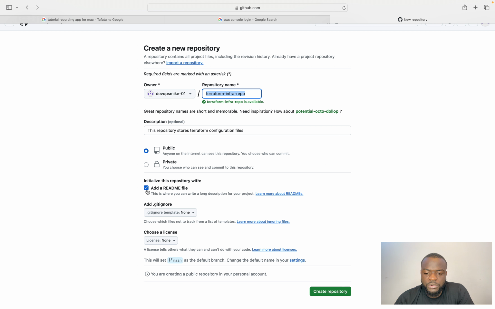The repository can either be public or private. Once you select public or private, you change the status based on the access that you want to have for this repository. Once you put in these details, all you need to do is click on create repository. Now once you click on create repository, this repository will be created.